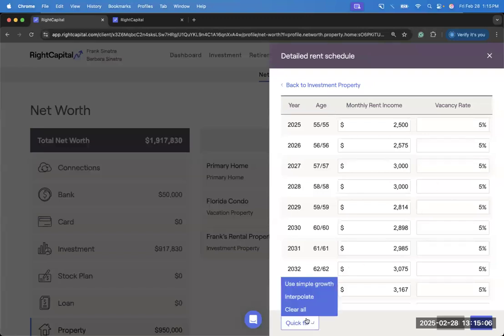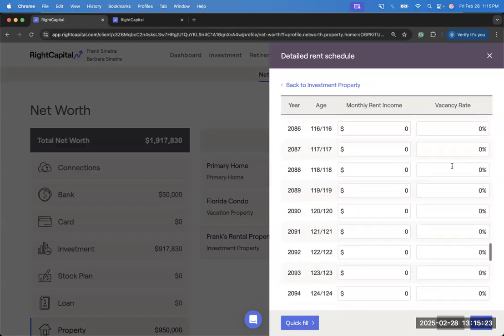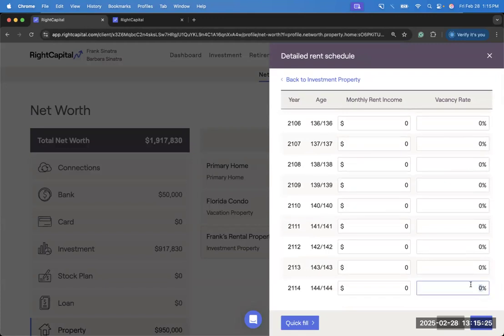So that's certainly a great starting point if you want to use that simple growth approach. There are, of course, other quick fill options here to make your life easier. If you need to start fresh, you can clear all the values, reset everything to zero. If you want to fill the gaps between two sets of values, that's where interpolate comes in handy. So again, maybe we want to use that 5% vacancy rate every year. We can enter that for the first and last year, click interpolate, and it's going to fill in all the gaps for us. So you don't have to type a certain value into every line.